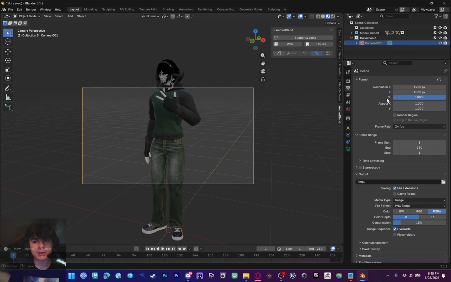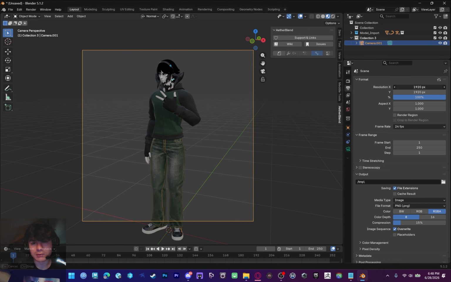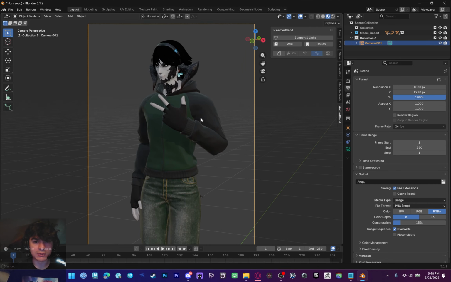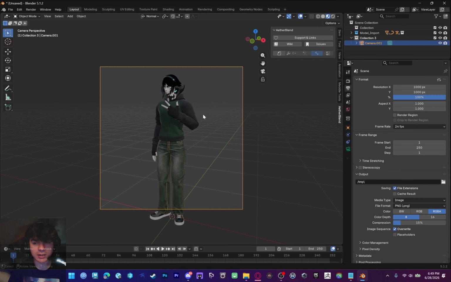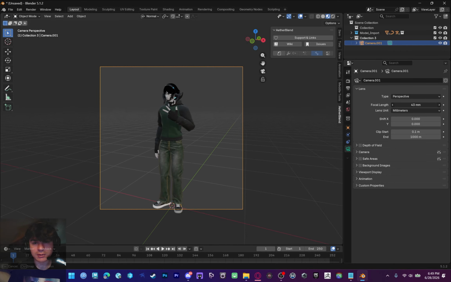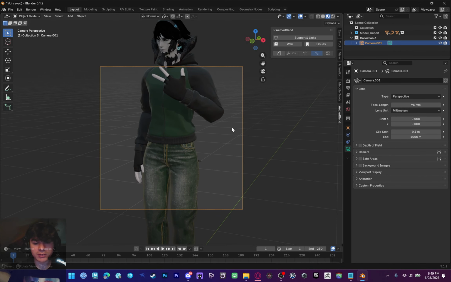So if you want it to be like portrait instead of landscape, you could do that. So I'm actually going to do that really quick. So do something like this. Or you can even just make it like a square photo. I think I'll just do like 1,000 by 1,000. And I'm just going to crop it kind of like that. And then I'll bump up my focal length.